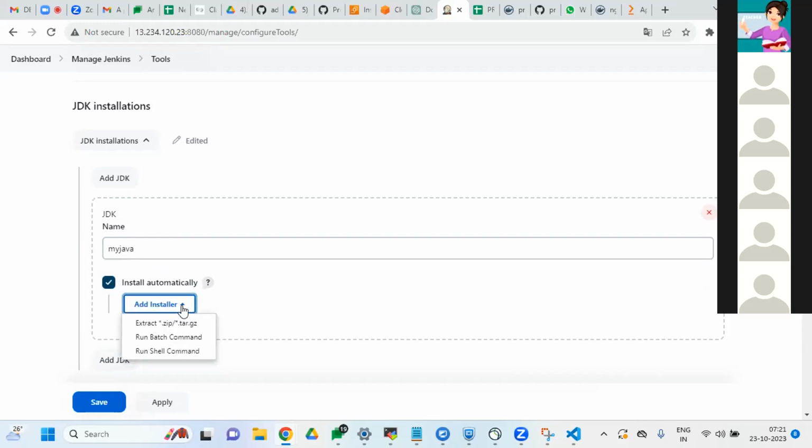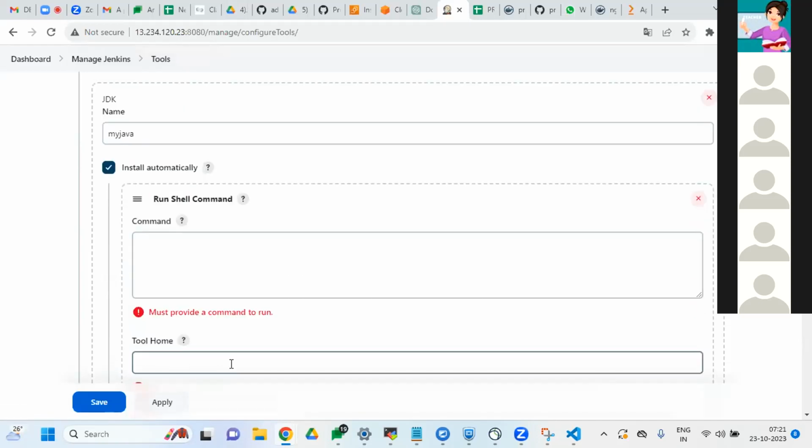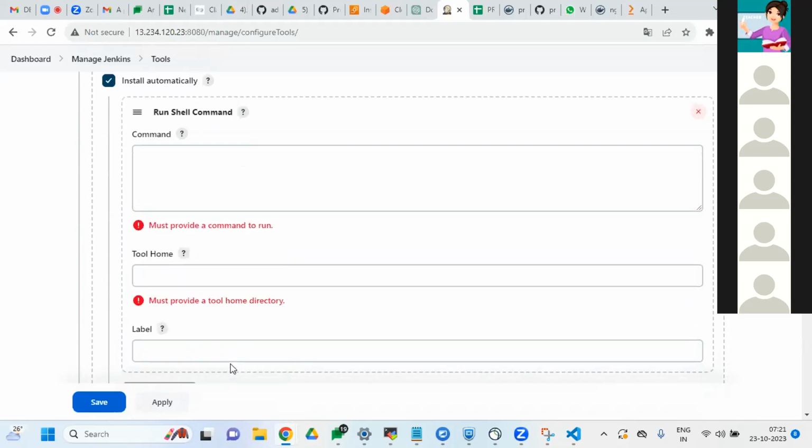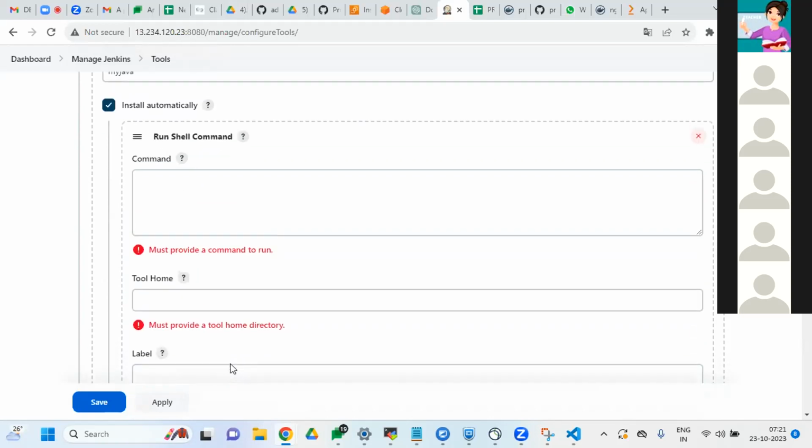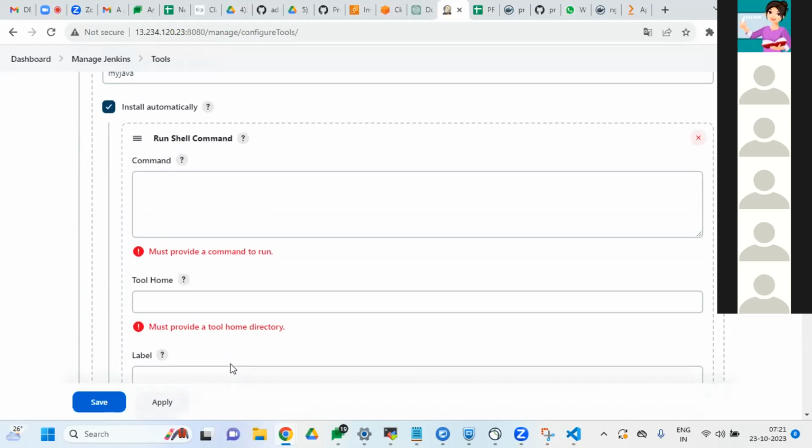You should select either extract from tar file or run the batch command or shell command to install Java. Let's suppose choose the last one, run shell command. There we should write the commands to install Java, setting the path, everything. It's not that, because scroll down please.